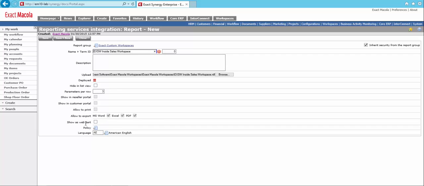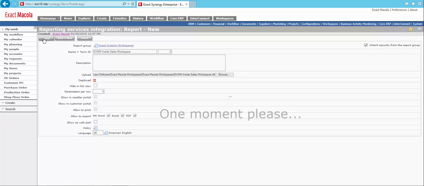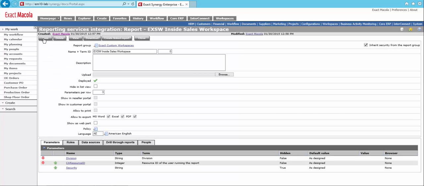And if I jump down a little bit and show web part, this is going to allow this particular workspace to be used as a home page for users as well. I can save this. It's going to take me right into the maintenance screen for this report. So at this point, it's ready to go, assuming that there were no issues with uploading.